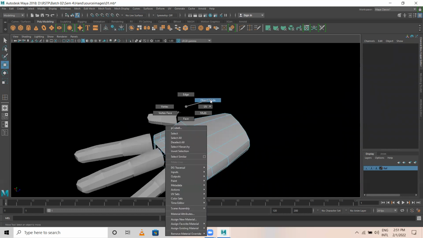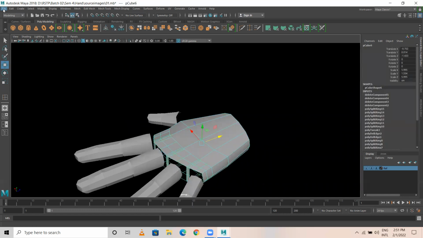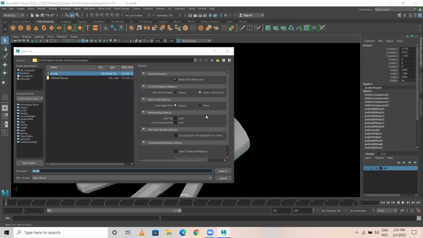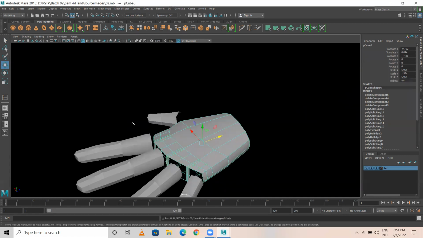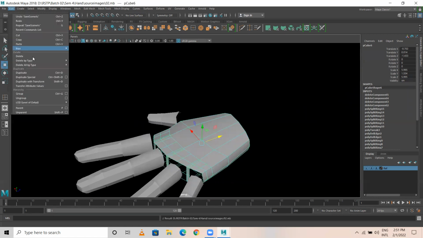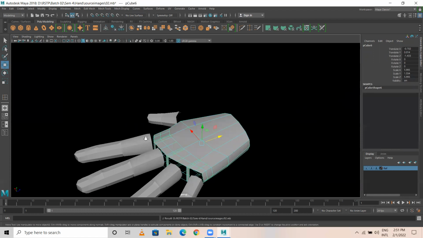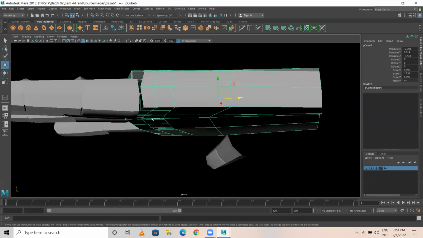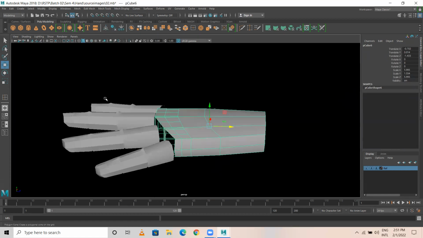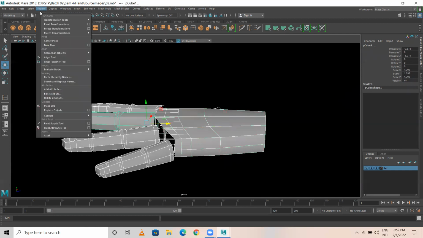So after this, what I'll do, let me save this as a separate scene. Save as 02. Okay. Edit, delete by type history. So what I'll do is I have to combine this. I select all, modify, freeze transform, modify, center pivot.